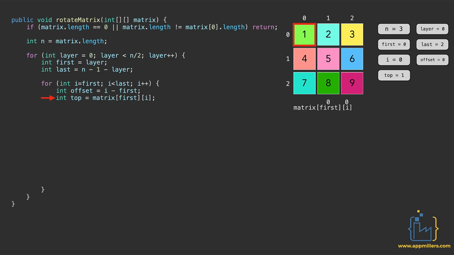Then we are going to continue to do the 4-way rotation. So we have 4 core assignments over here. Each one moves a value from one side of the layer to the other. So we are going to do the rotation from left to top, then bottom to left, then right to bottom, then from top to right. So first we are going to start with left to top. So we are going to take the element from the left side and move it to the top side.